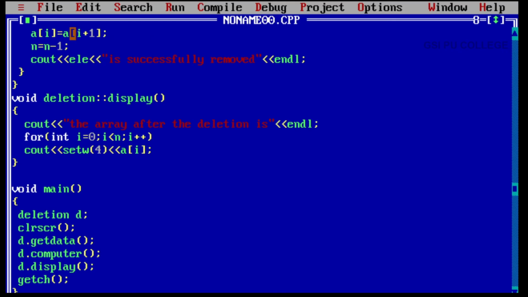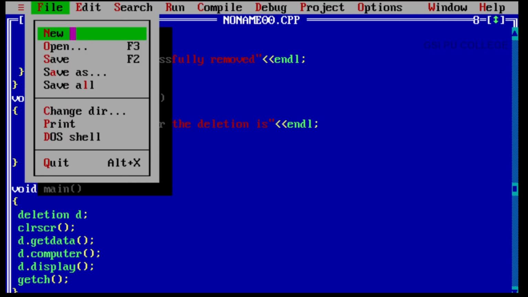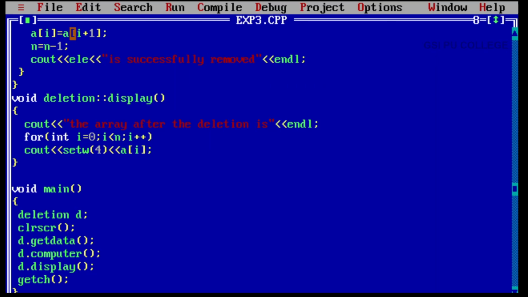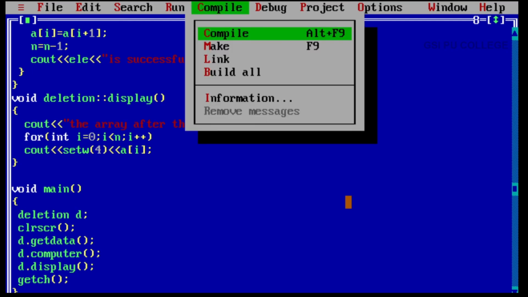Now after typing the program, the first step is to save the program. How to save? By using the F2 function you can also save. Then here write down the file name. Here I am going to write experiment 3. It is compulsory to save the file with the extension .cpp, experiment 3.cpp. Now we have saved the program. Then afterwards compile the program by using Alt F9.